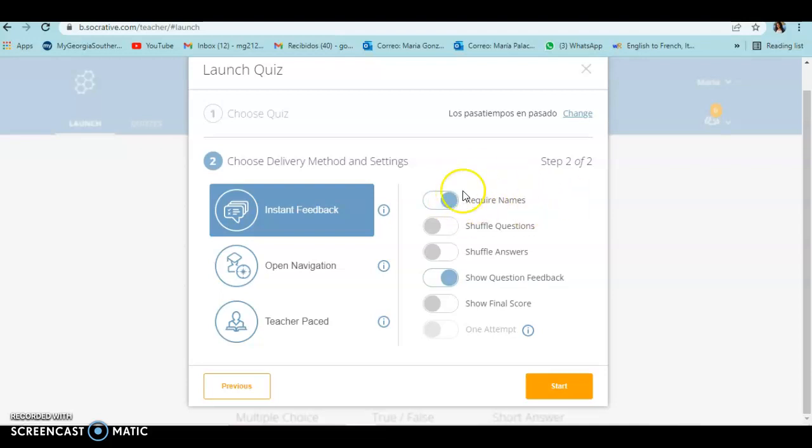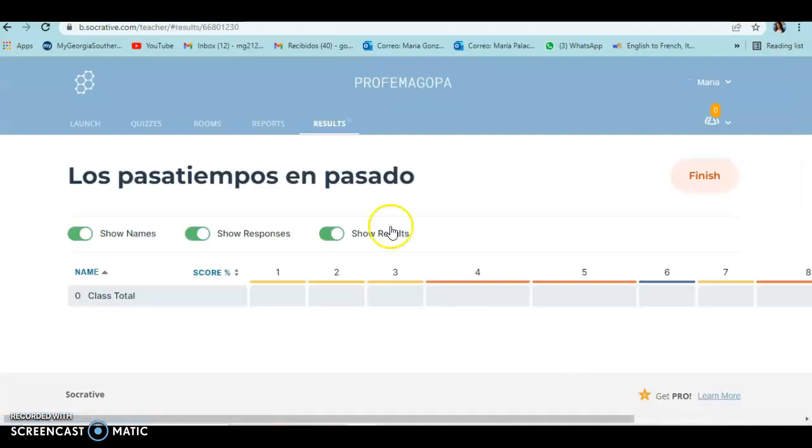This is going to be basically when students log in, Socrative is going to ask them to type their names or not, according to your selection here. You can shuffle questions if you think that the students can look at each other. The students will see the feedback at the end of each question and they can see the final score. So, start.